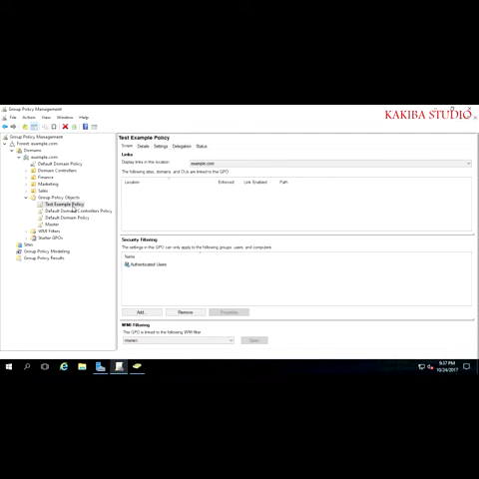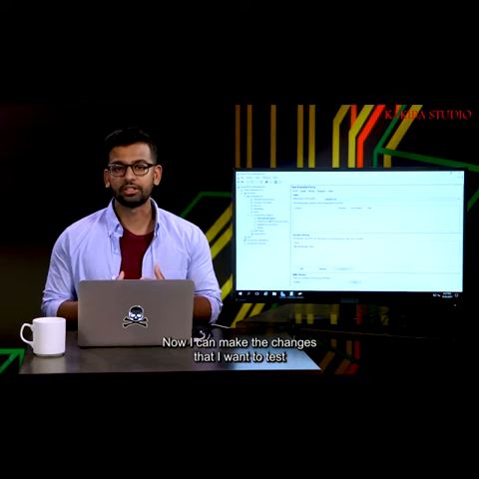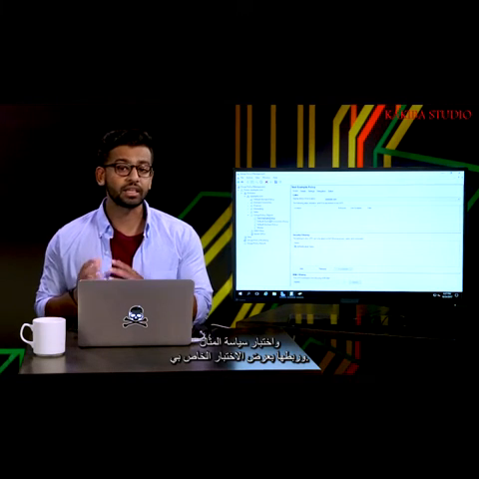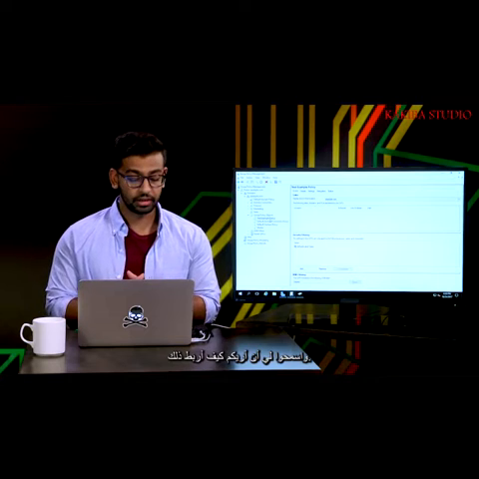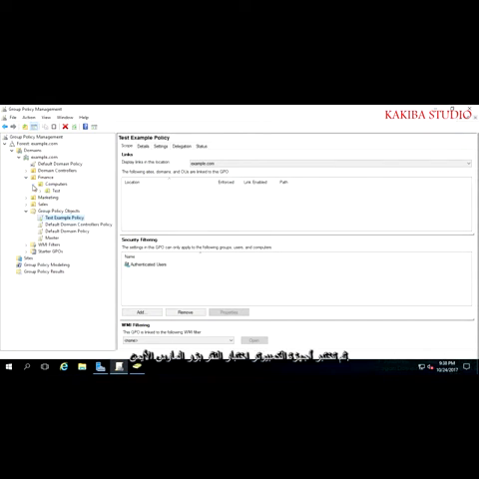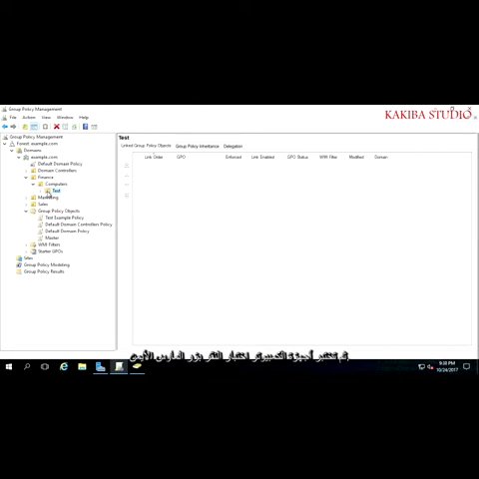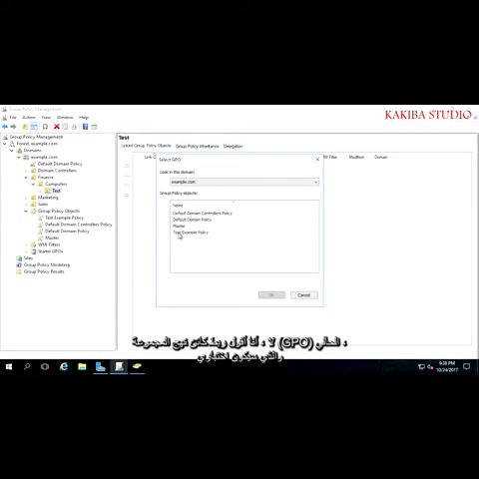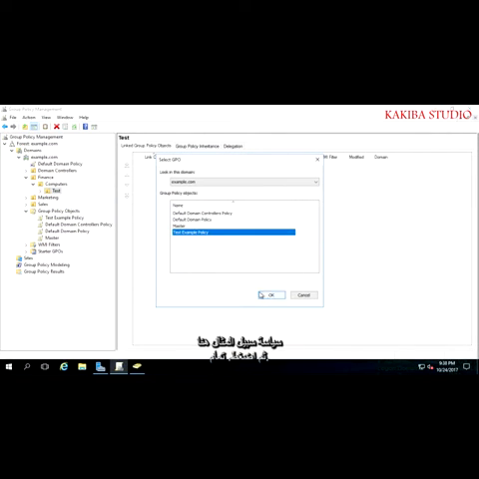Enter. Now I can make the changes that I want to test in test example policy and link it to my test OU. And let me show you how I link that. I'm going to go into my OU finance, computers, and then test, right click test, and then I want to say link an existing GPO, which is going to be my test example policy right here, and then hit OK.